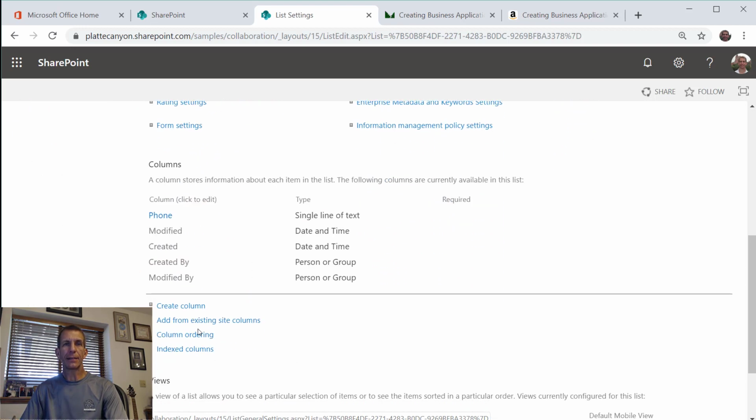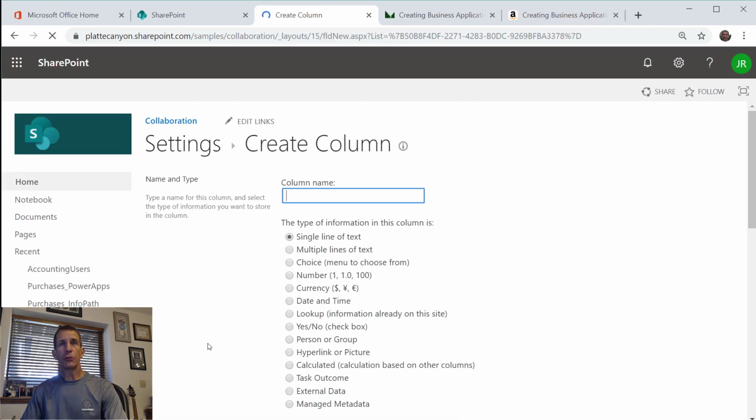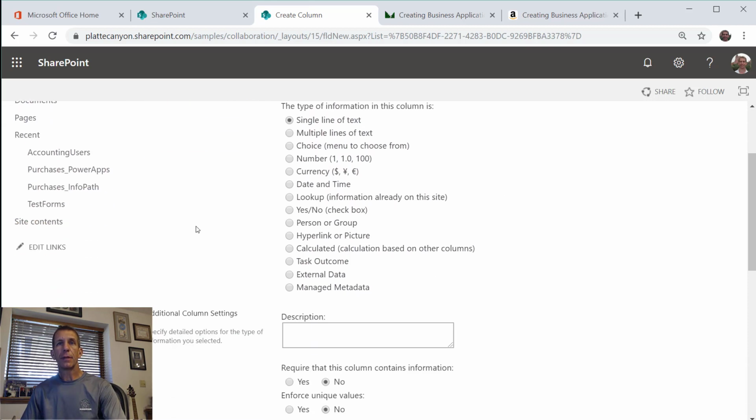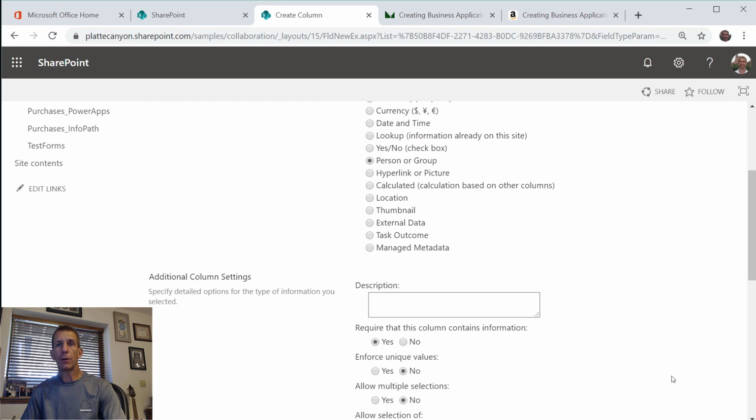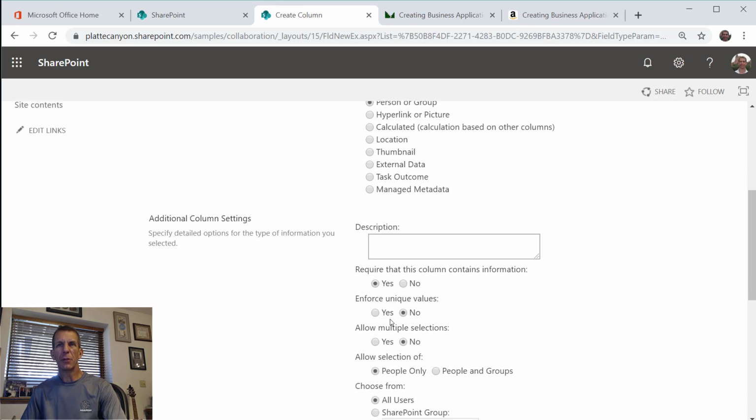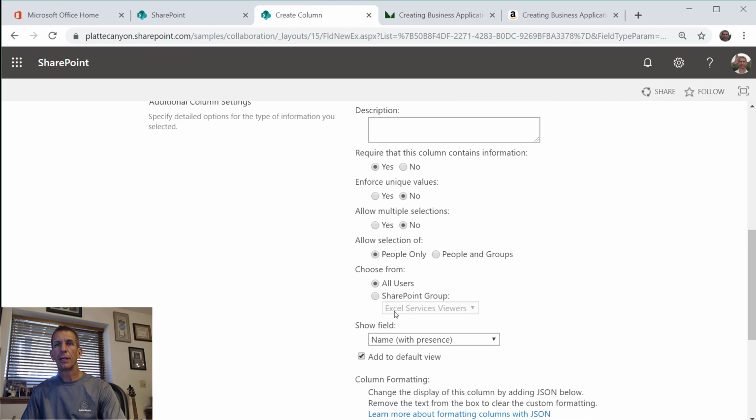But let's go ahead and get to the big thing. I'm going to add 2 columns. We're only going to use one of them here, but we'll just call it user, and we'll make it of type person. We are going to require that one be there, but not unique values, even though we could, and we'll allow it from all users. Now this is very important.